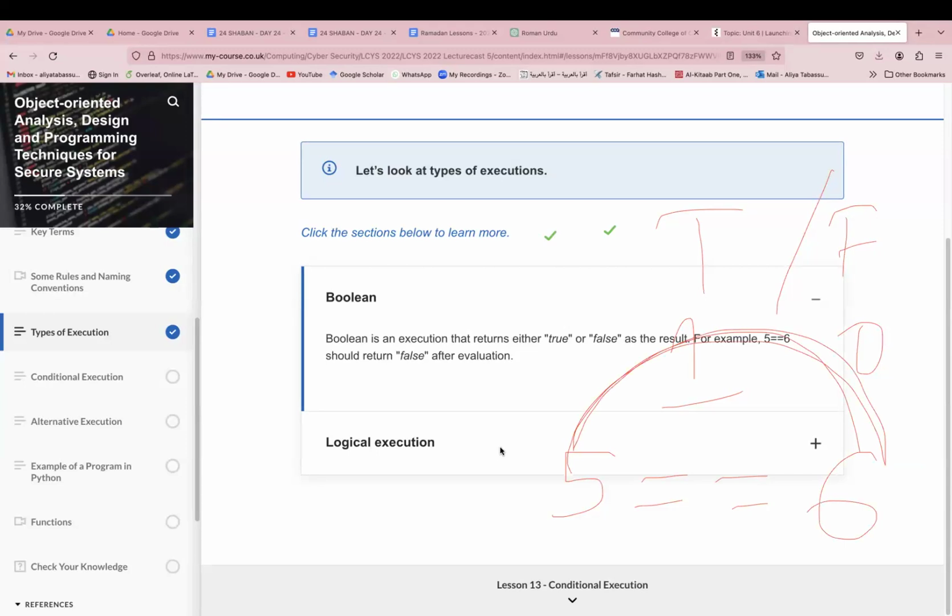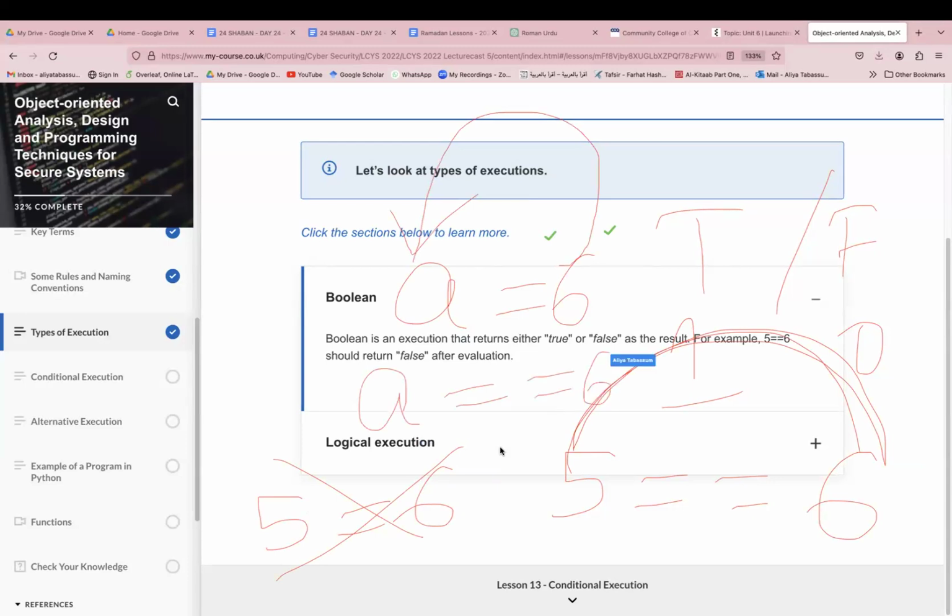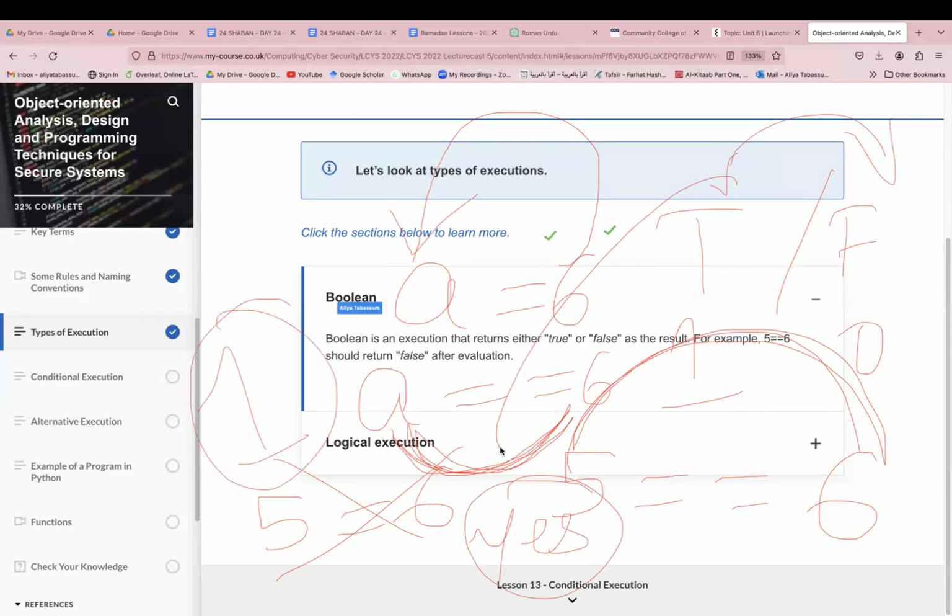If I say 5 equals 6, it doesn't make any sense. If I say A equals 6, it means the value 6 has to be assigned to A. If I say A double equals 6, it means the computer will check if the value of A and 6 are equal. Then it will say yes or no. How will it say yes or no? By giving the value true or false. It will give the value 1 if it's true, and the value 0 if it's false.